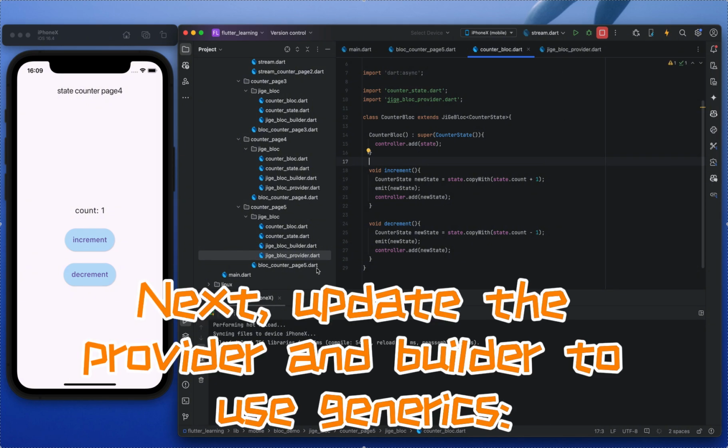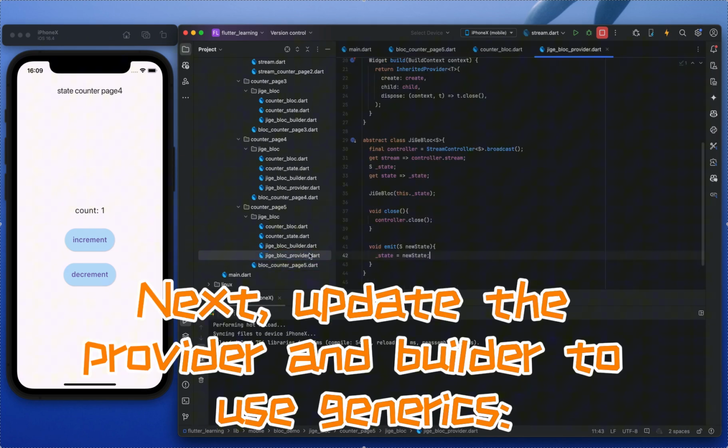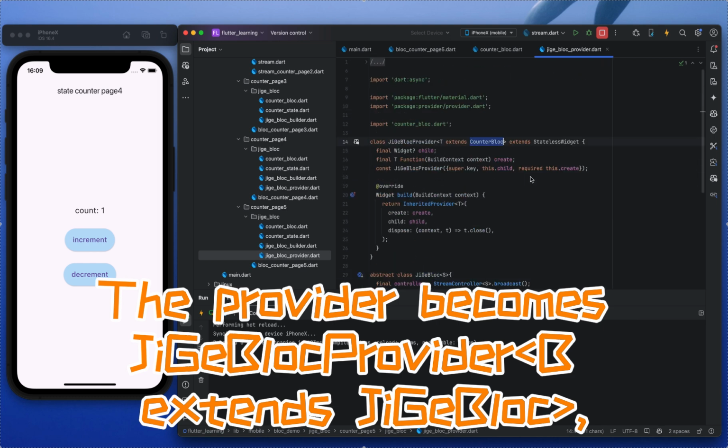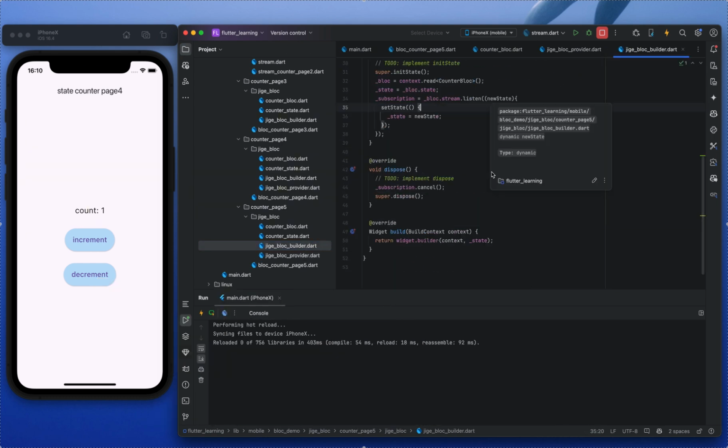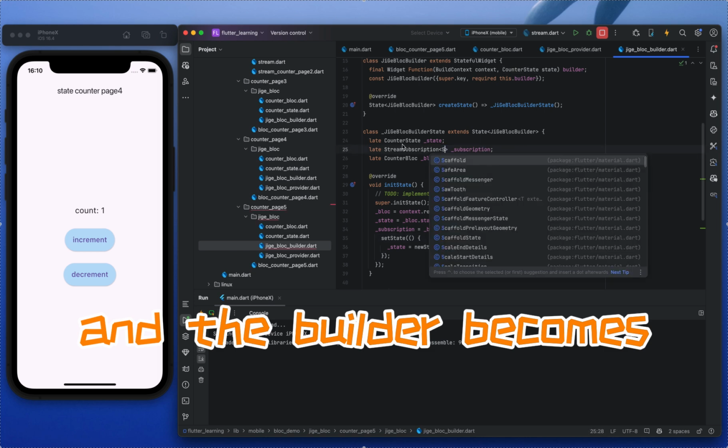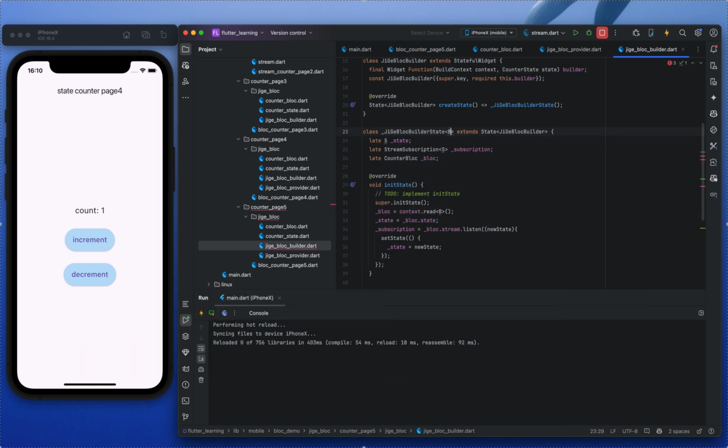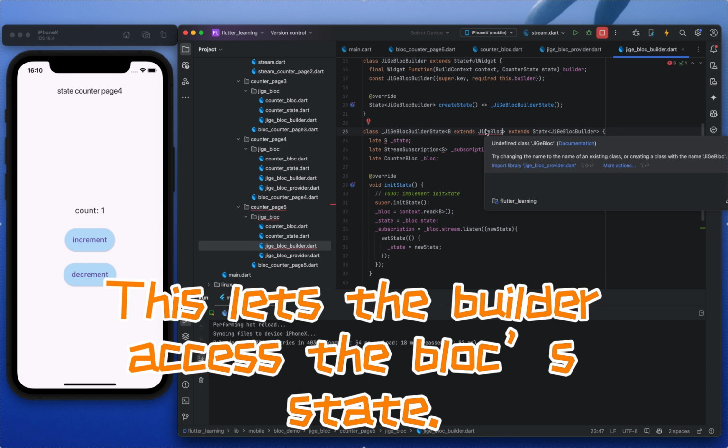Now let's update the provider and builder to use generics. The provider becomes BlocProvider, and the builder becomes BlocBuilder. This lets the builder access the BLoC state.